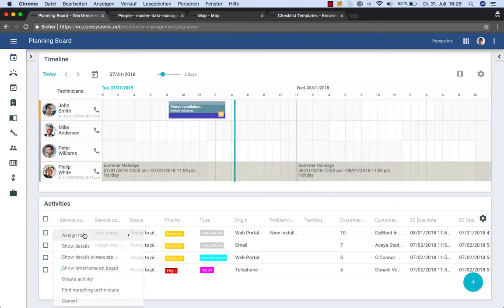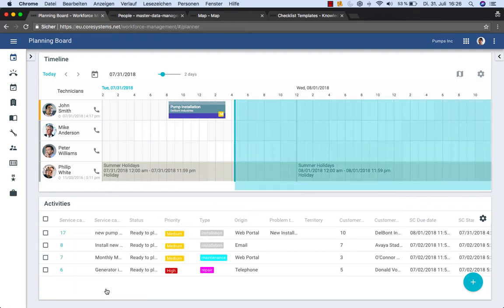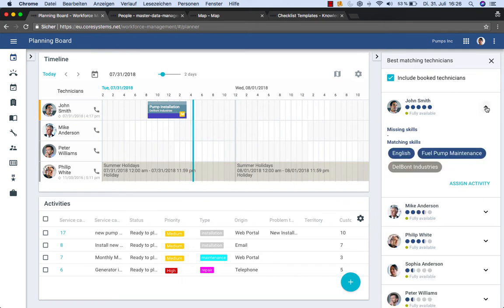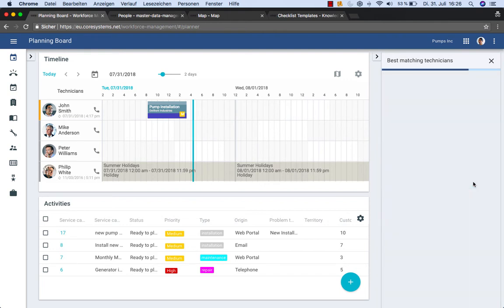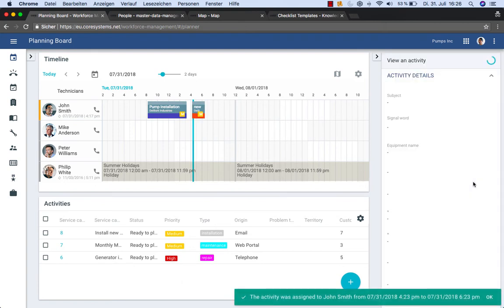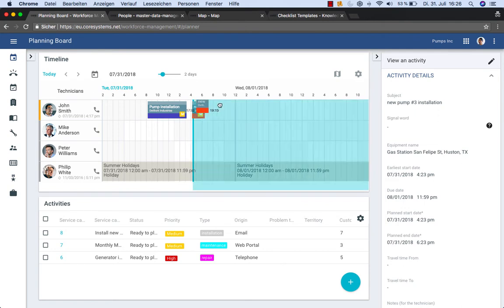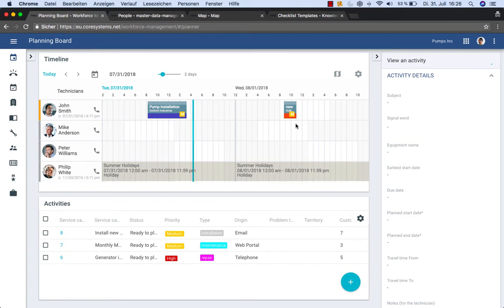Let's look at the skills by looking for matching technicians. And we see John Smith is fully available and he has all the required skills, so he's just a good idea. And so we can say, wonderful. Let's just assign this activity to him, which would assign it right now, but right now he already is out of duty, so let's rather move it to tomorrow, so he has something nice to do tomorrow. That's great. So we have finalized our planning.